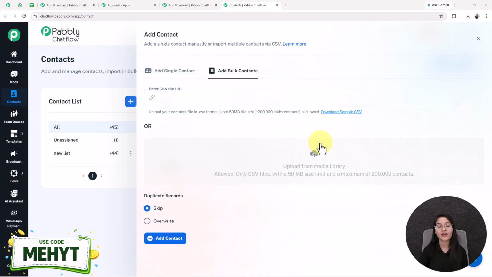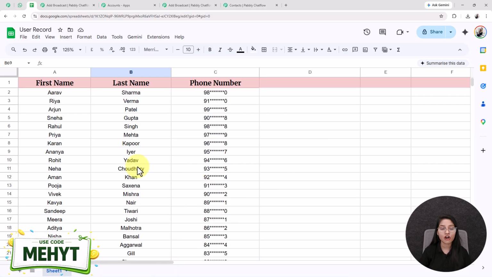Now, what is a CSV file? CSV stands for comma separated values. It is the simplest file that contains the user data just like this. You can create a CSV file inside Excel or in Google Sheets. See, I have added all of my users' contact details in my Google Sheet.